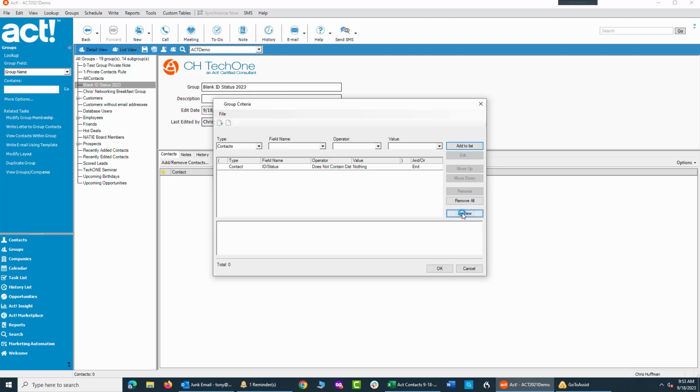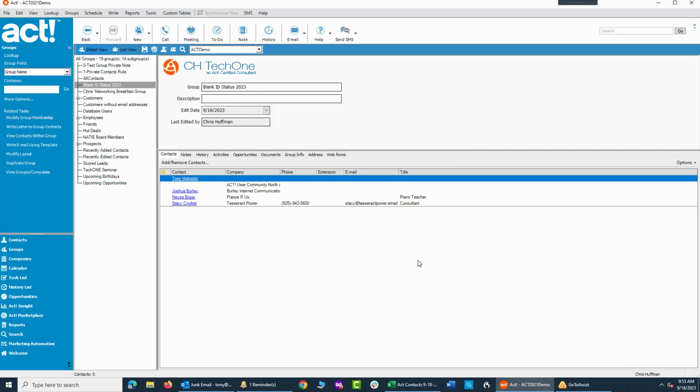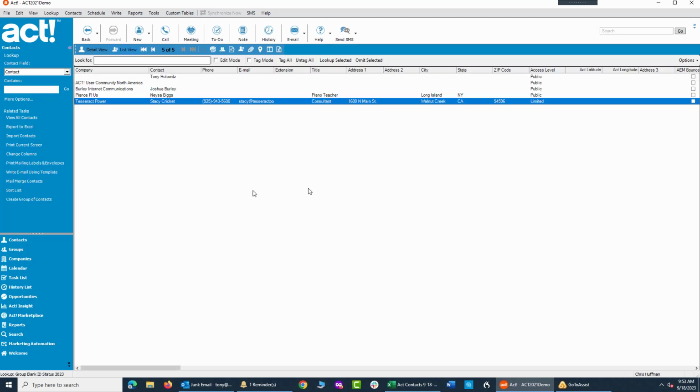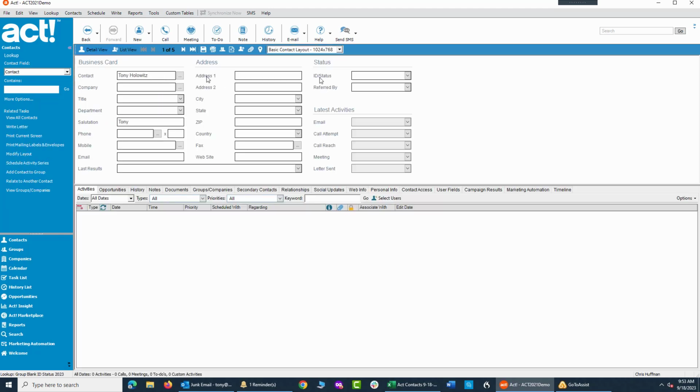I'm going to click on Preview, and I'll see that there are 5 contacts here without an ID status. So I'm going to click OK. I'm going to click OK again. And now, anytime someone gets into my ACT database that doesn't have an ID status, I'm going to be able to find them right here. I'm going to be able to right-click on the first contact and go Create Lookup. And now here are all my contacts. I'm going to double click to go into the detail view. And at this point, I can put an ID status in.